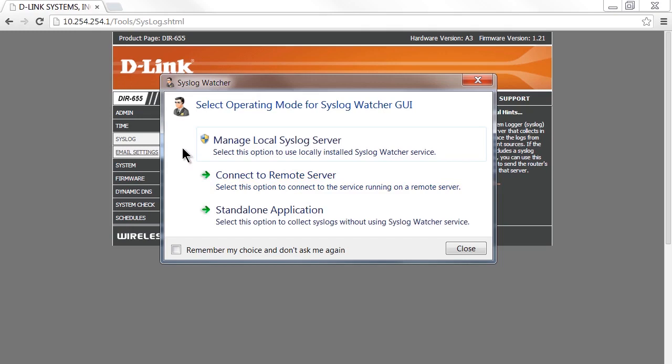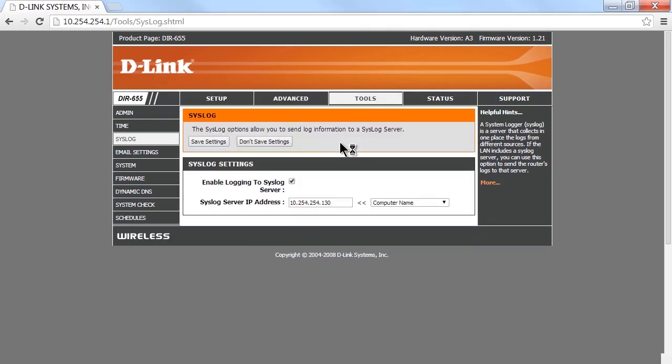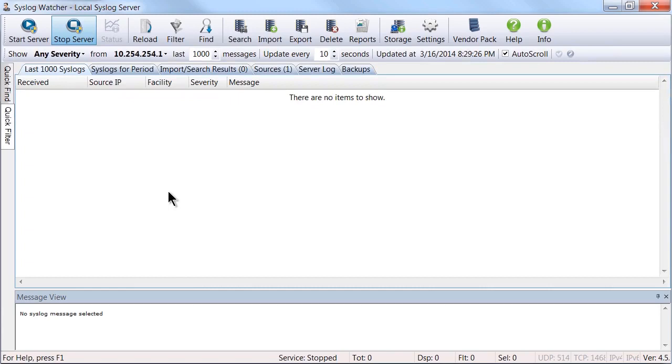But I'm just running it locally. So I'm going to choose Manage Local Syslog Server. We'll bring that guy up. And we've already configured, like I said, the router. It's 10.254.254.1. But you want to check a couple things within the configuration when you first set it up and within your settings. Before I show that, what I want to do is start this server and start it populating information from the router, because that's going to take some time for actual logs to appear as they happen. So we'll start the server now.